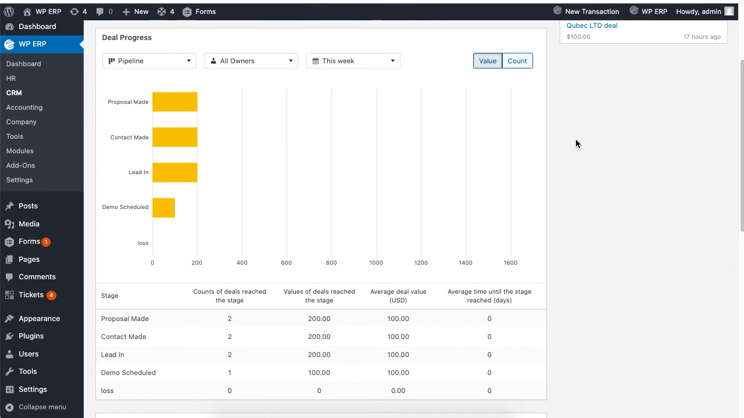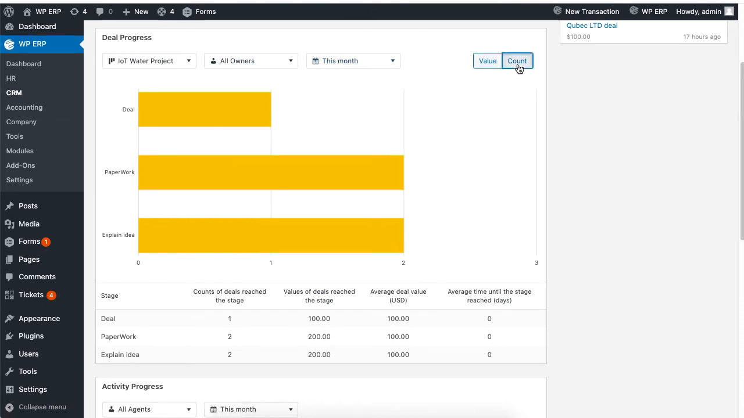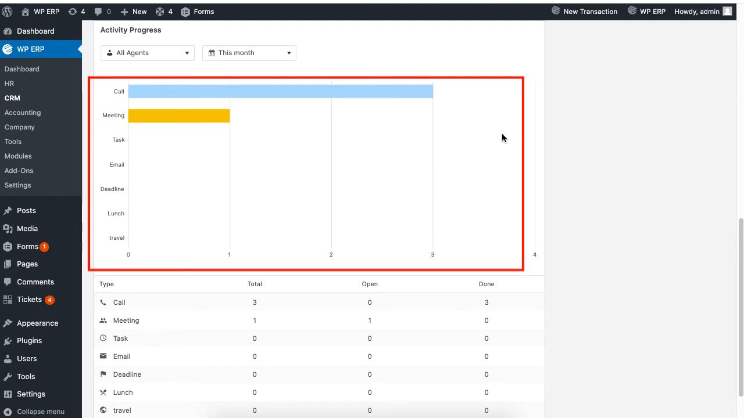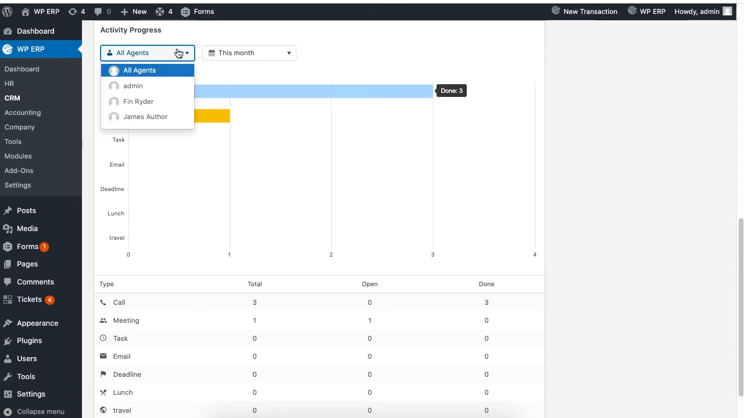You can sort out the deal progress by their pipelines, owner, and also month. You can also set the chart to switch to count from value, which shows the total number of deals. The activity progress chart shows the progress of your activities associated with your deals and completed by different contacts or agents.